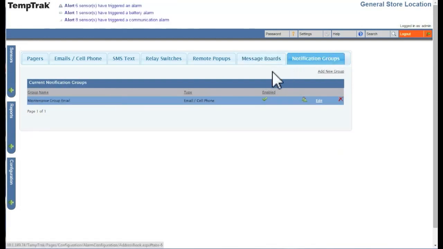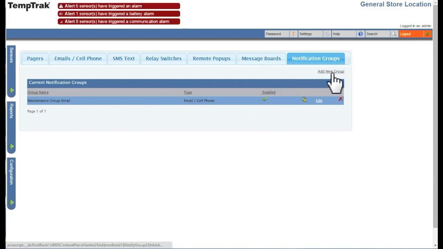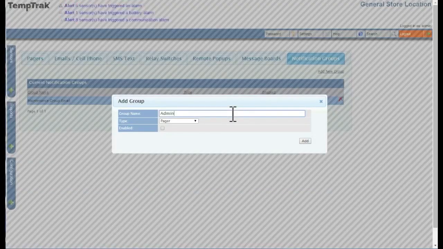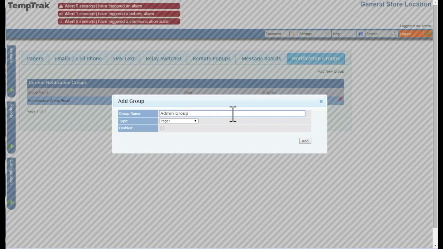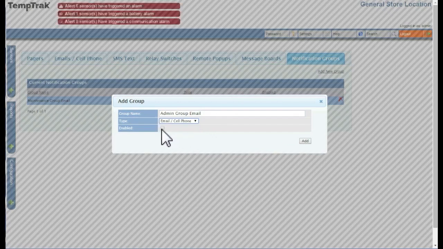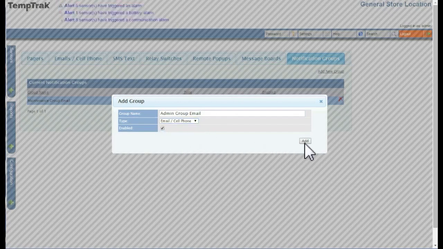Notification groups allow you to contact more than one individual to be notified when an alarm is generated. To add a new notification group, click Add New Group at the top right of the screen. Then enter a group name and select the type of notification method to be used. Lastly, click the Enable checkbox and then the Add button.